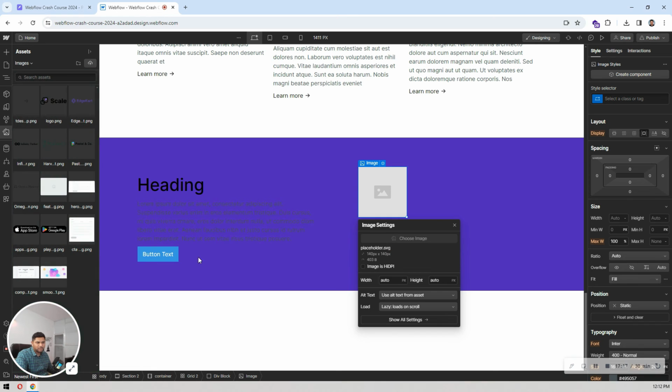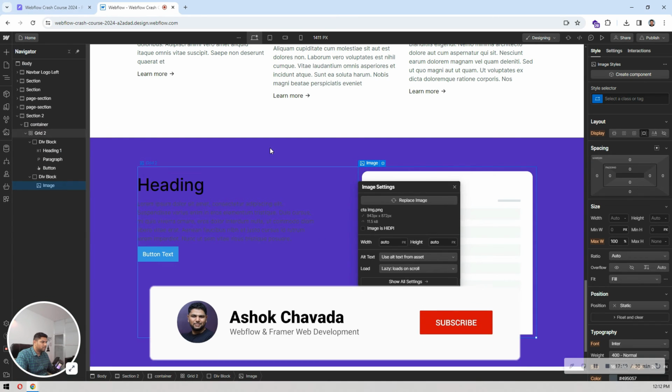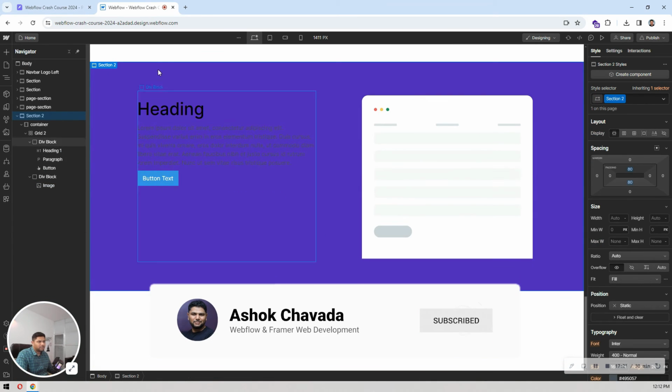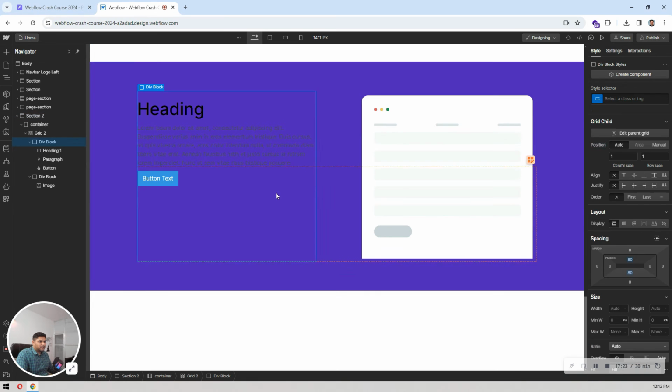Okay, and on the second column I have an image. Let's use that image here. I think this is the one that I'm using there. Okay, let's make this div block in the center. You know this now, that I use this align to make it in the center.